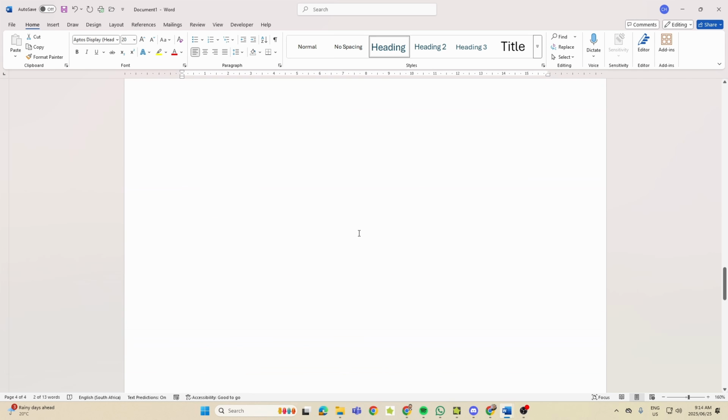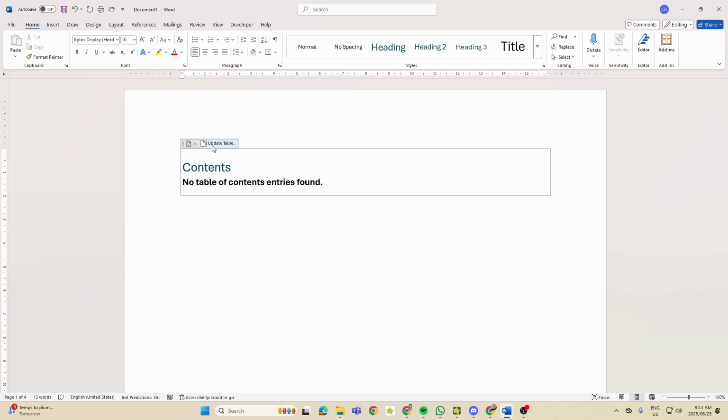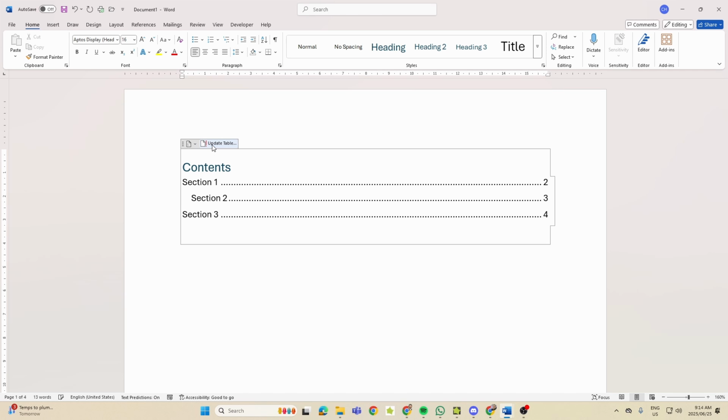Now, even though I've applied that, do you see any difference in the table of contents? No, because when I move my mouse pointer over that and I click on it, I've got a tab that says Update Table. Click on Update, and there you can see it's now pulled through the headings, and you can see the difference between a heading 1 style and a heading 2 style. And folks, it's that simple to create your automatic table of contents.